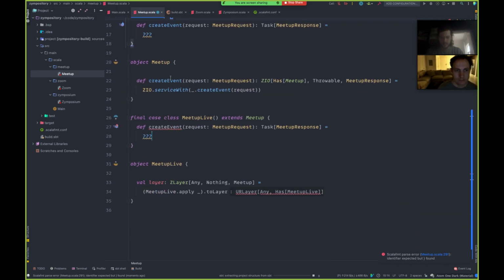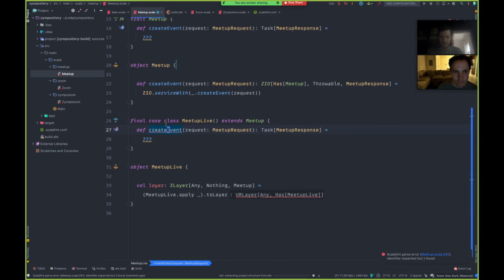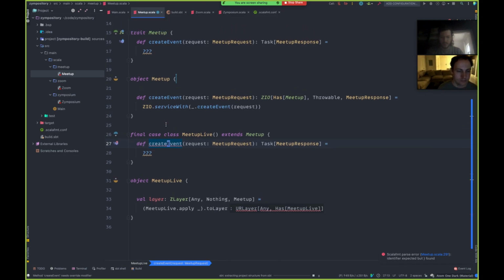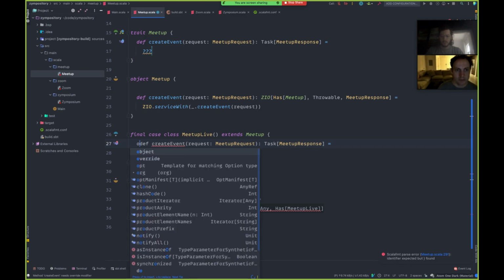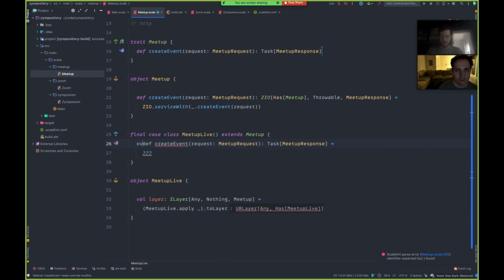I'm seeing an issue here. Why am I seeing an issue here? Is this not the same? For some reason this looks red to me, but I'll recompile. Which stuff is red? What does it say? Method create event needs an override modifier, does it? Oh, it's just because we have the question mark here. It should be like that. Oh, I see. I gotcha.